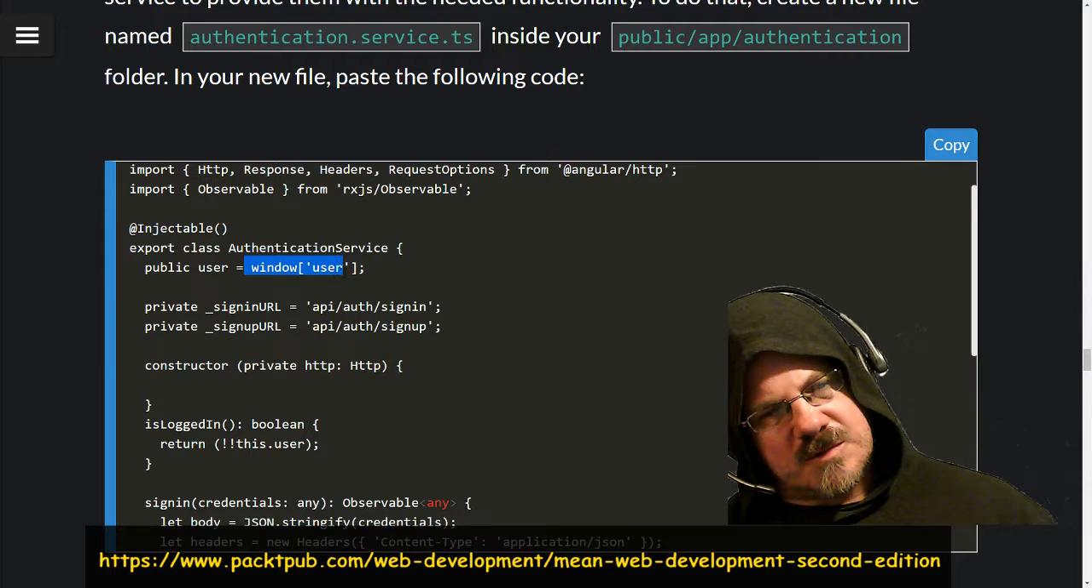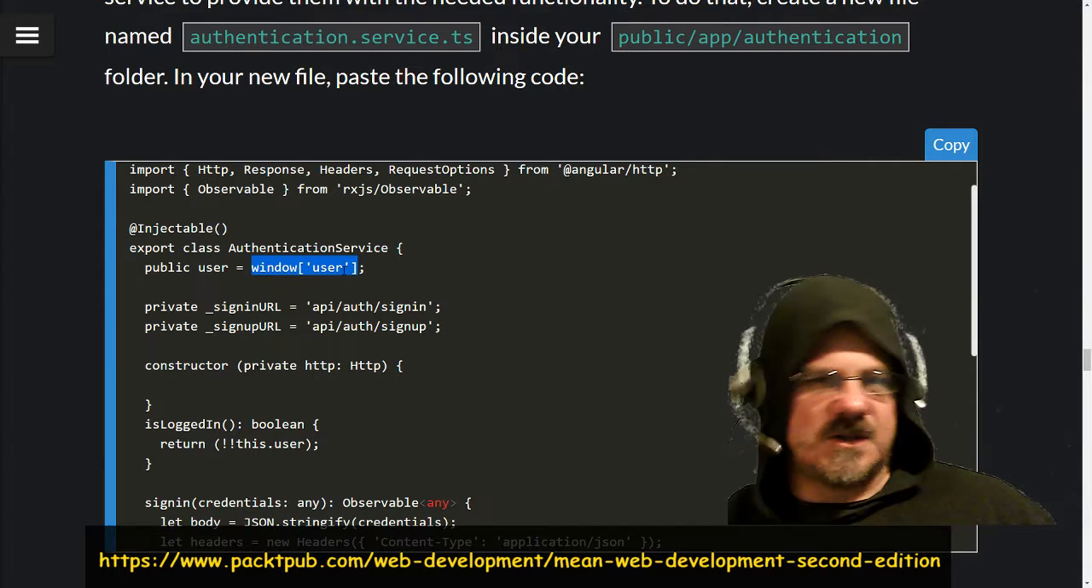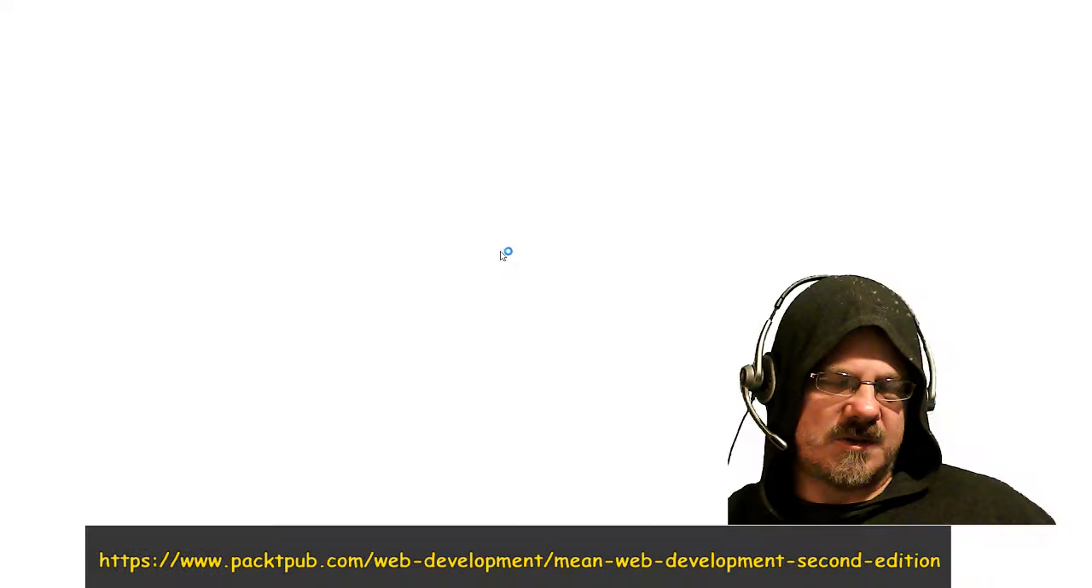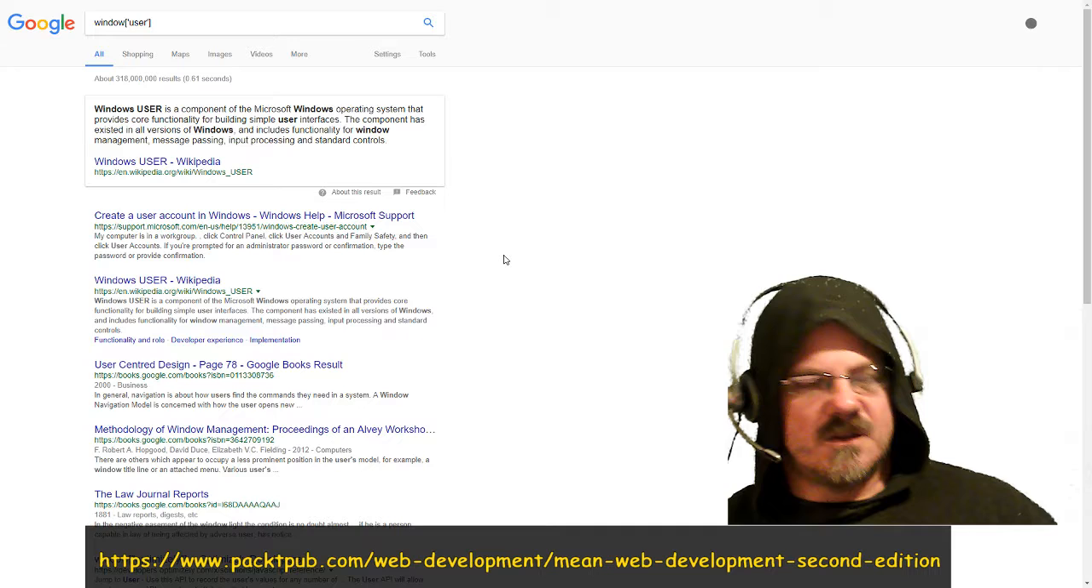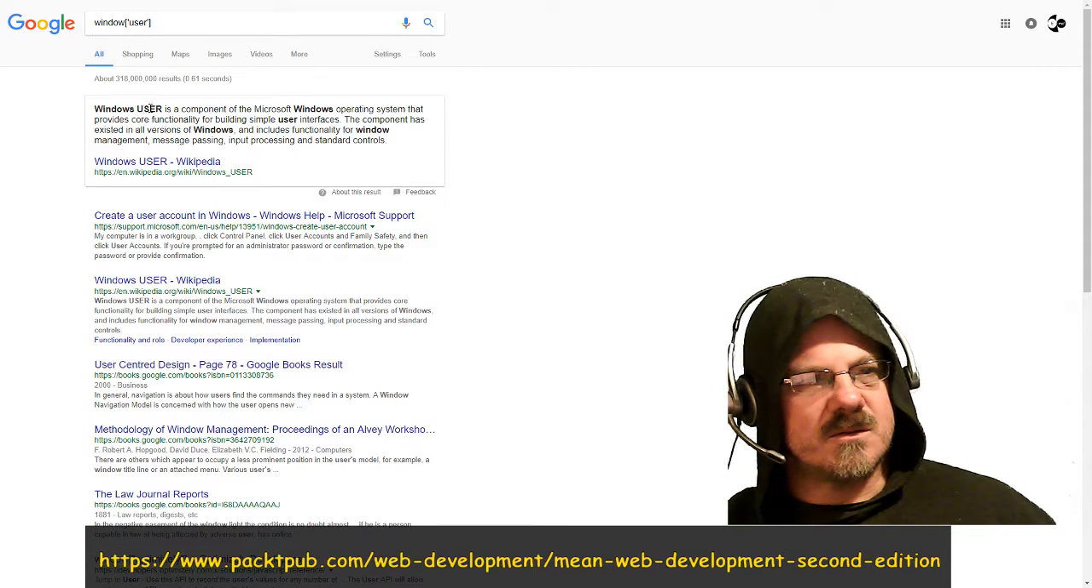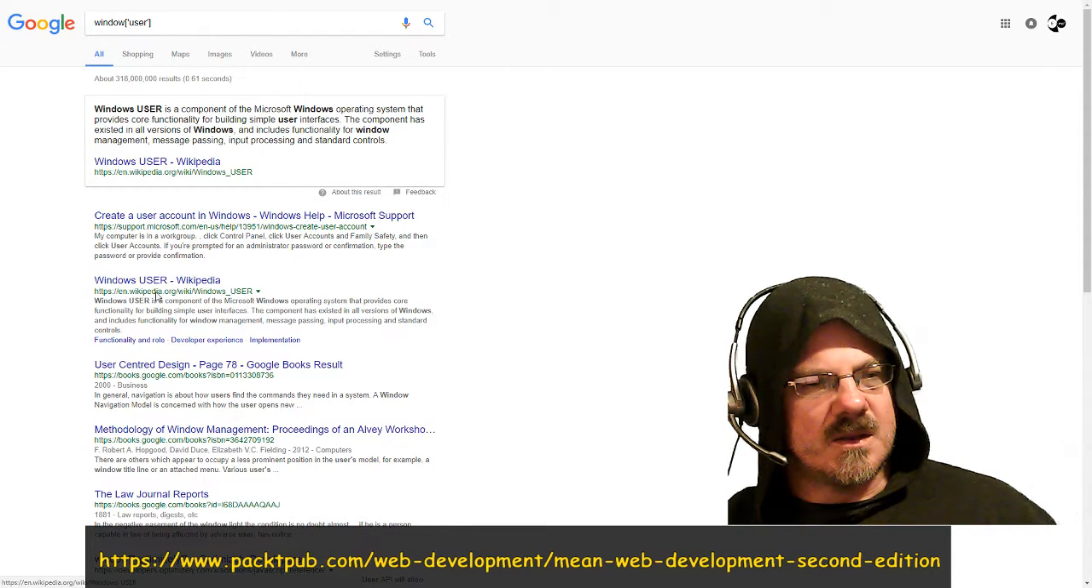Might want to Google that by itself. Public user equals window user. So I noticed that in the text earlier, they referenced that like everybody should know what that is. And I kind of get an idea, but I guess it's coming from your browser. But it says Windows, so I guess I'm overly associating it with Windows, Microsoft. Oh. Well. Can't be though, because it's not.